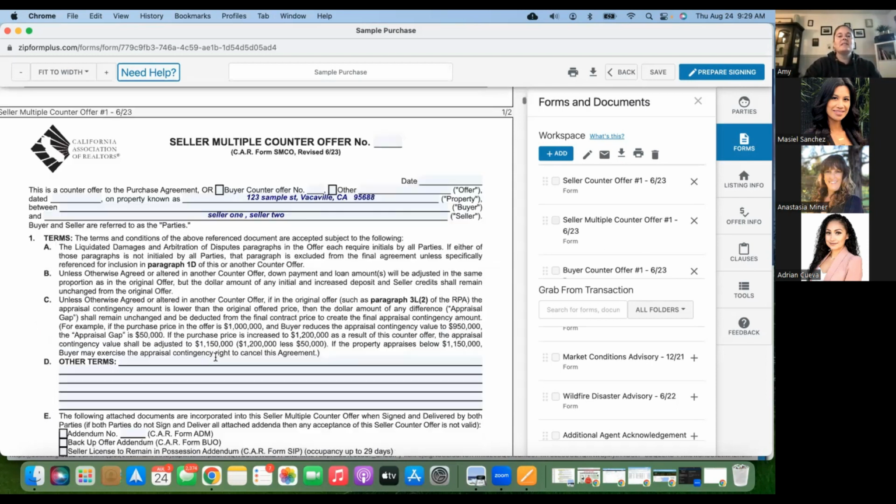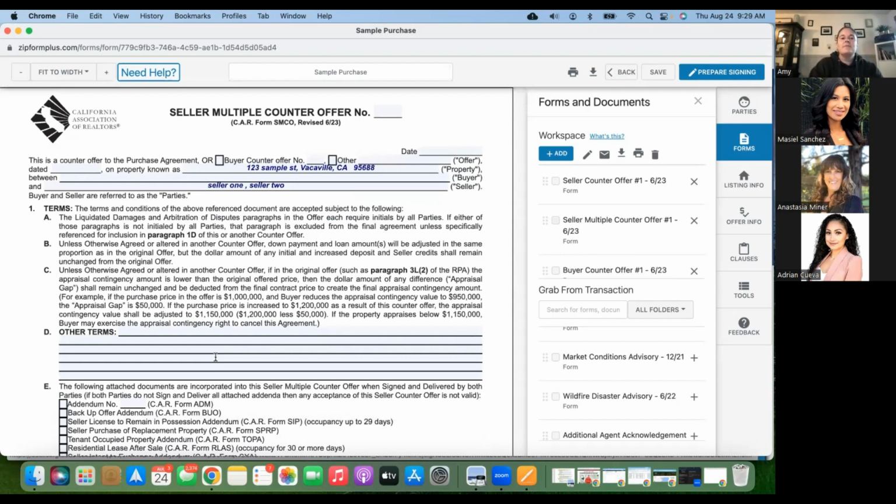So then we have the seller multiple counter offer form, the SMCO. This one operates at the top very much like a regular counter offer. It's basically the same. Okay. So we'd still put in seller counter offer number 1 here, right? Seller multiple counter offer here. And just so you know, a seller could, if we have a seller counter offer out, get a second offer in where they think, oh, this one's pretty good, but we'd like to counter that one.